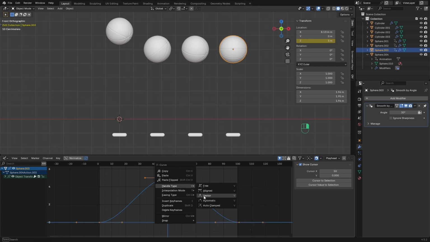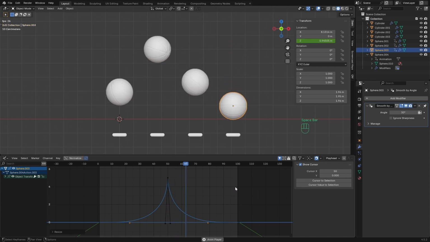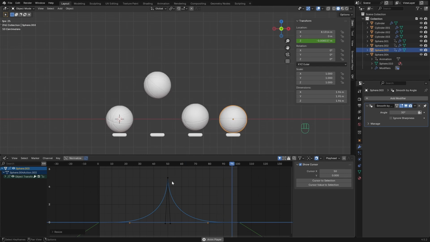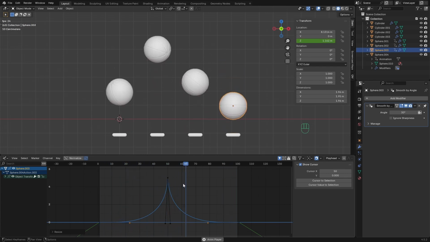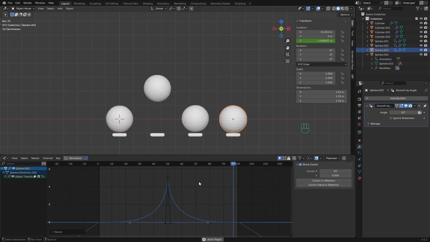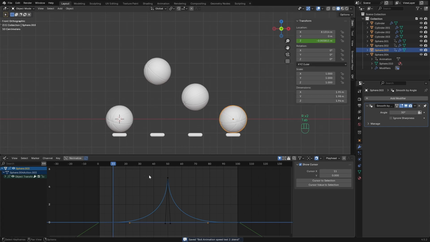Set handle to vector. Now let's select the middle keyframe and move the handles down. Scale it to get a very sharp curve, and then scale these handles at the bottom, and you will see when it hits the frame 50 it is very fast. Again, enter tab in edit mode, change the direction of the ball by pressing R twice.